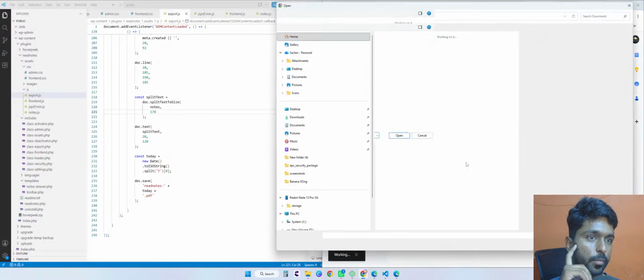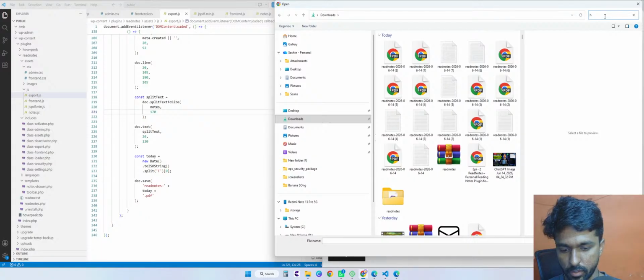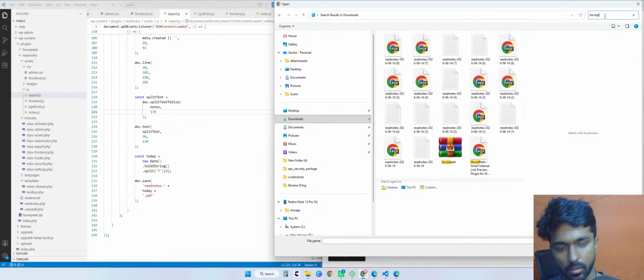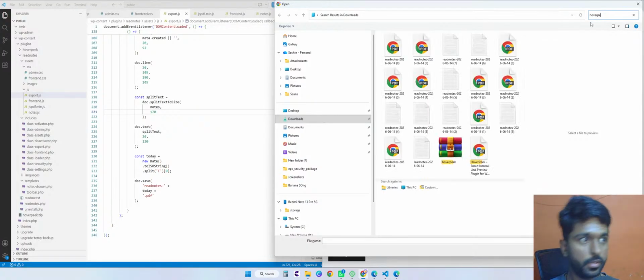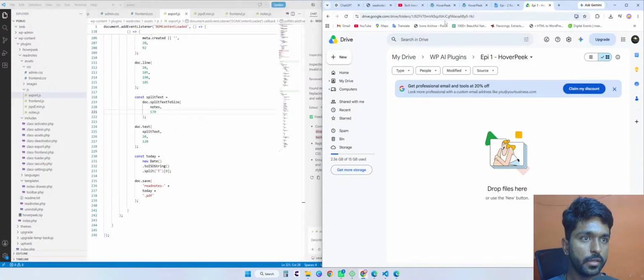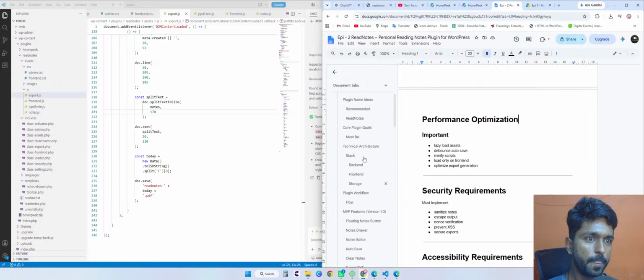Open, then file upload. Come back here. Downloads. Where is downloads? Where is hoverpeek? Hoverpeek, sorry, not double. So this plugin is now getting added, and we need the file as well, right? So I think we already have this file.